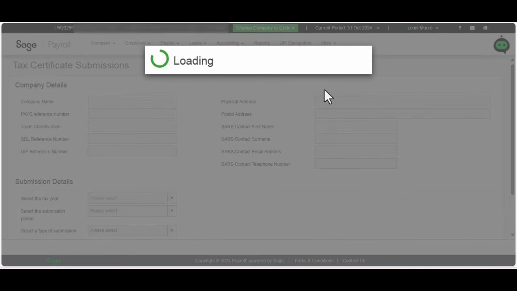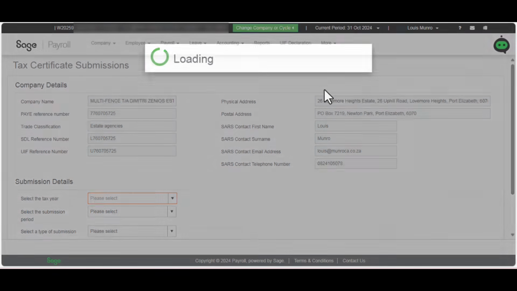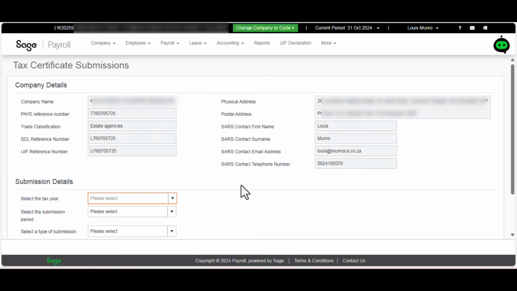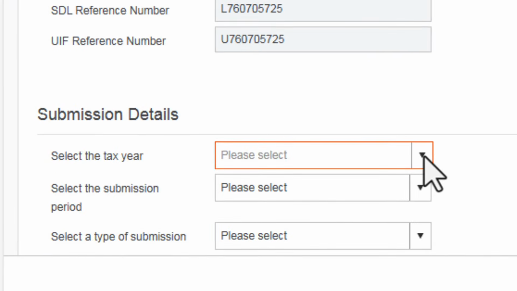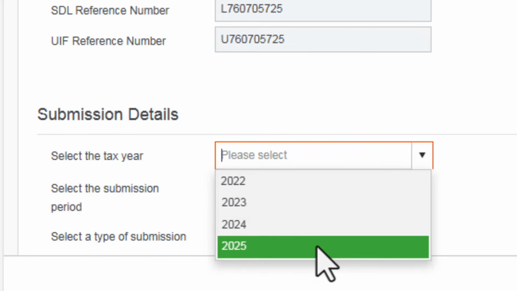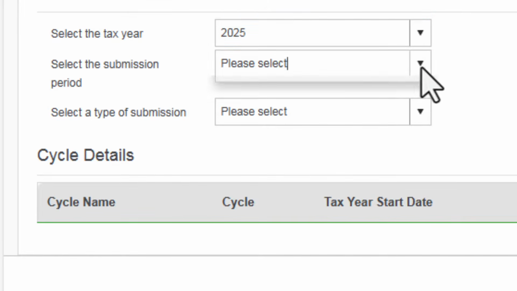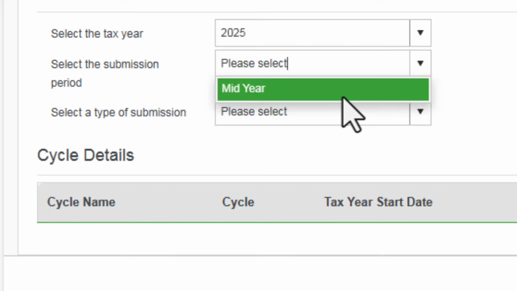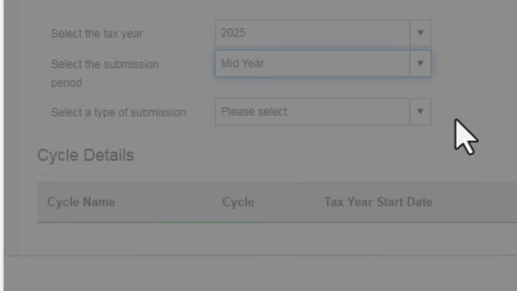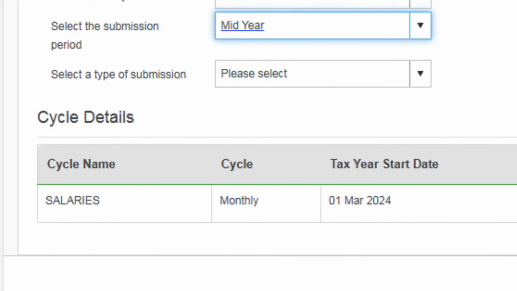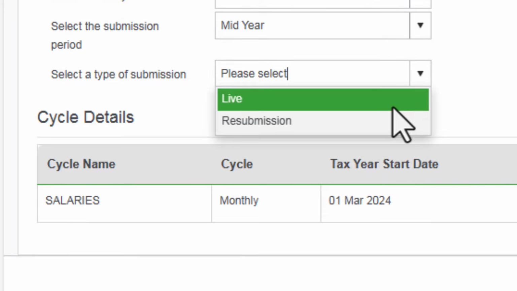This may take a moment to load. In the middle of the screen, locate Submission Details. Next to the selected tax year, choose the relevant tax year. For the submission period, I'm doing a mid-year submission. Then, under Submission Type, choose Live Submission.